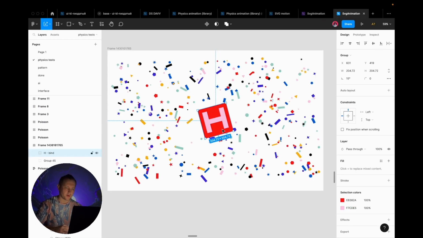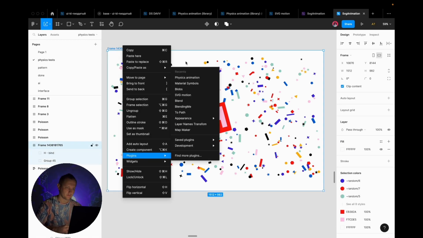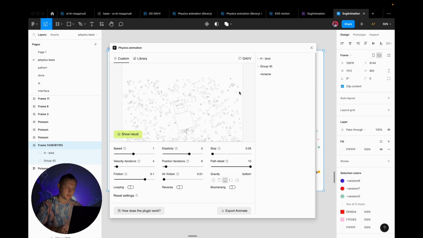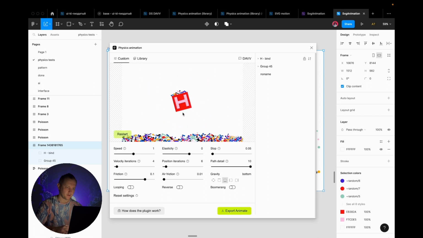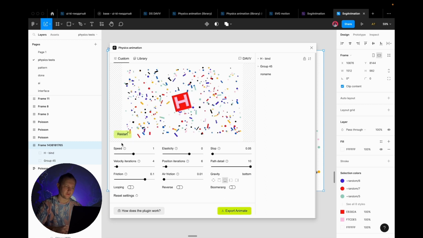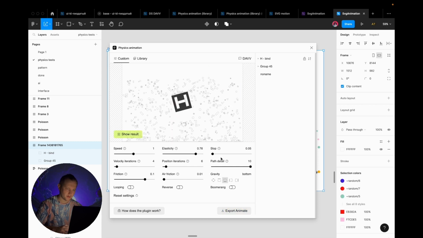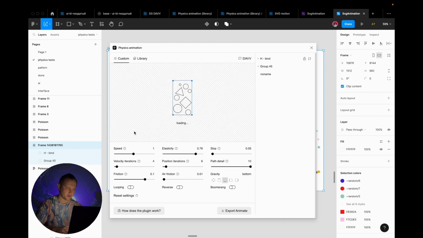Let's check another example. We want one object to be static, but we want other objects to interact with it. Open the plugin. Rendering is in progress. To make the letter H static, click on the button Lock. What happens is the letter H stays static and other elements interact with it. Let's increase elasticity a bit so that elements become more elastic.